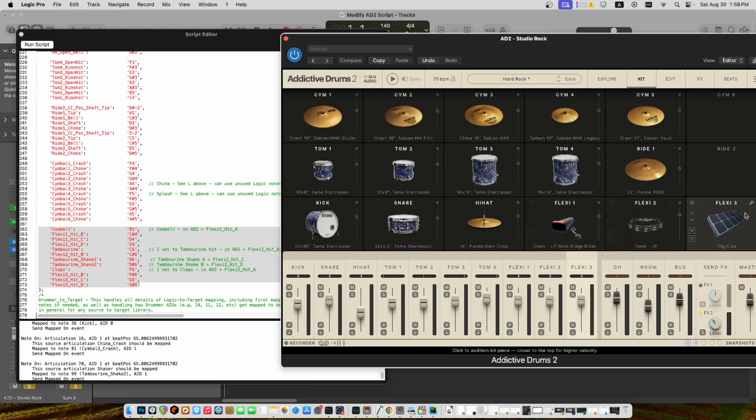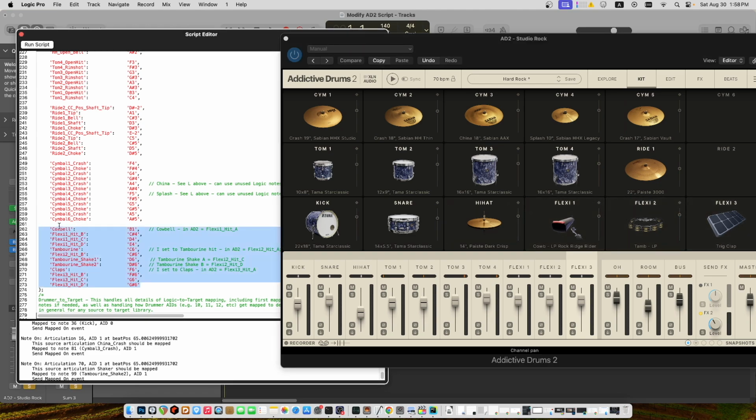If you didn't have anything loaded in Flexi, you could just as well replace these names. So cowbell could be Flexi 1, hit A, and then this tambourine hit would be Flexi 2, hit A, then likewise. But I specify the actual names based on what I actually have loaded here.